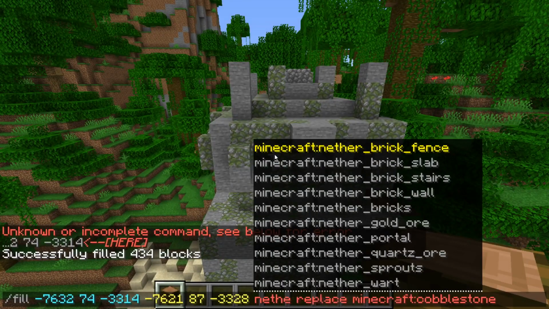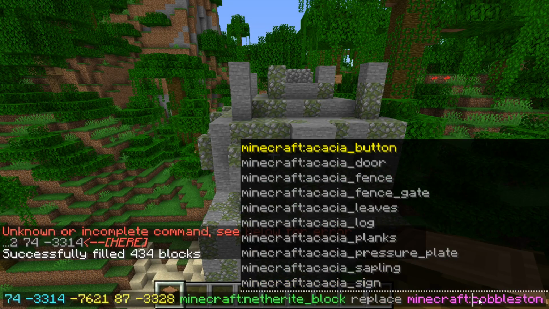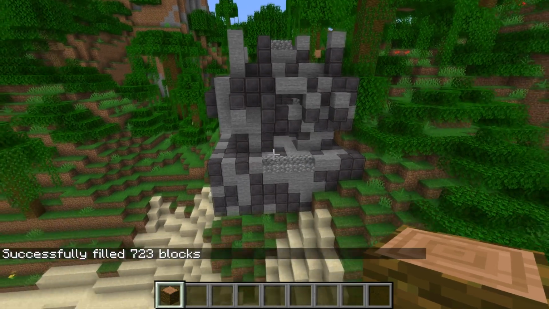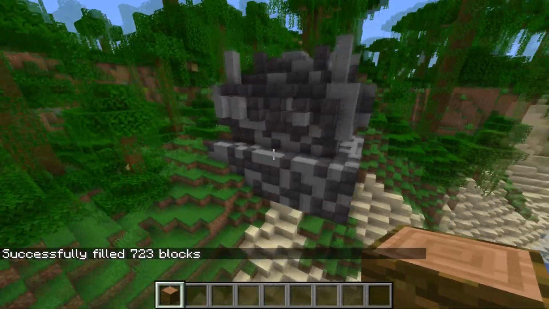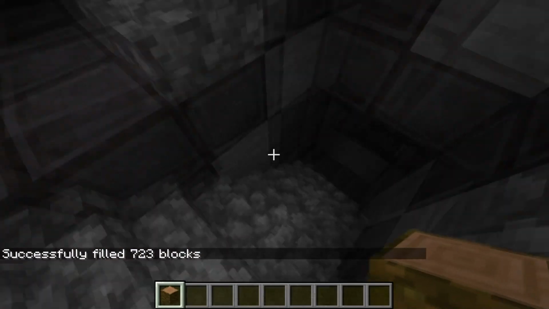Let's say we want, for example, netherite block. And now no, we can't replace cobblestone because there's no cobblestone anymore. So let's replace the mossy cobblestone with this. Mossy cobblestone. And there we go. We've replaced all the mossy cobblestone with netherite blocks. Of course, this looks awful. But you can change it to whatever you want, of course.